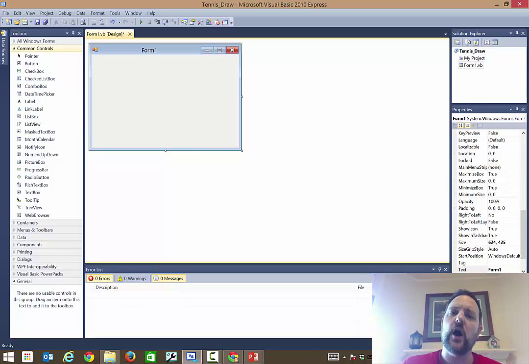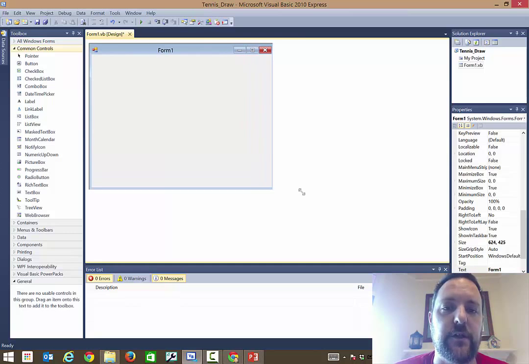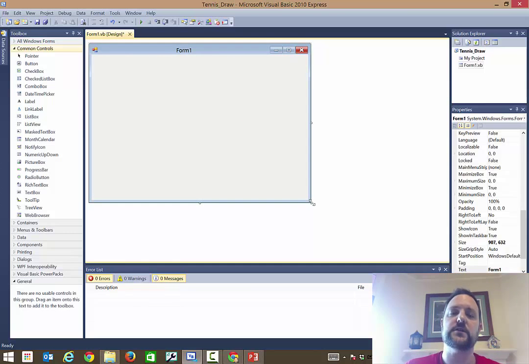This is it here. You'll notice that I have called it Tennis Draw. So I created this basic Windows program and named it Tennis Draw. Other than that, I've done absolutely nothing. So now what I'm going to do is I'm actually just going to start adding things to my form.